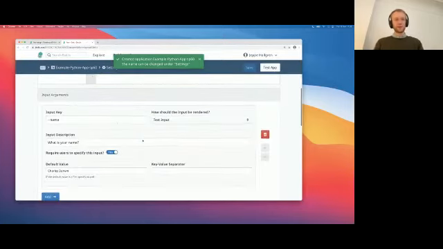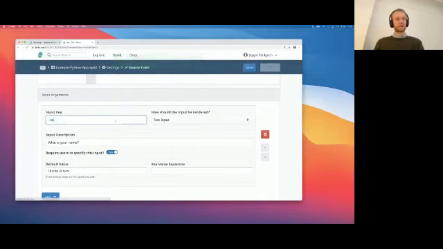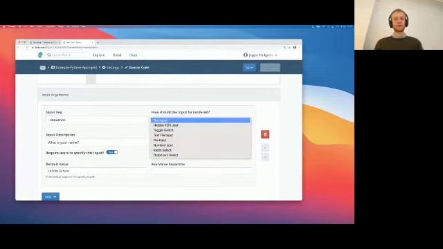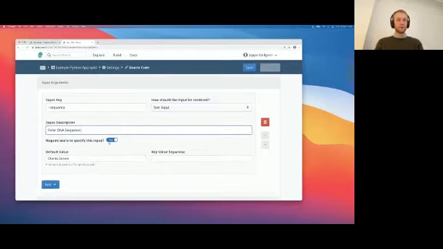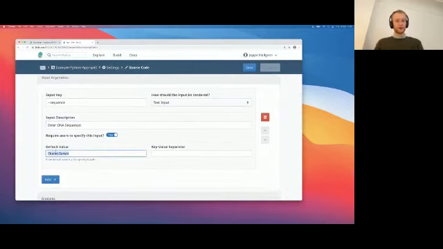So let's configure inputs first. In this particular case, we want to take an input sequence, a DNA sequence. Text input is fine. We say insert DNA sequence. We do want to require our user to specify it, and as default value, we can type something in here.